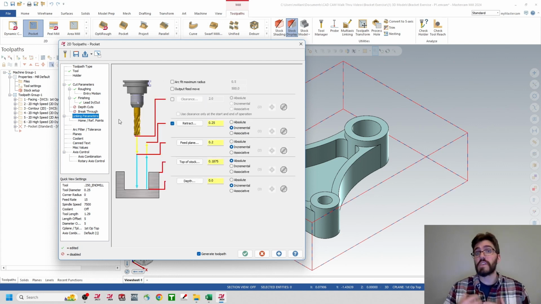As always, just like with any other toolpath, we have to make sure that we are setting this to absolute, absolute, absolute, absolute. Since this is a new toolpath and we haven't used it before, it isn't recognizing that we've used absolute before. So go ahead and toggle all of these to absolute.